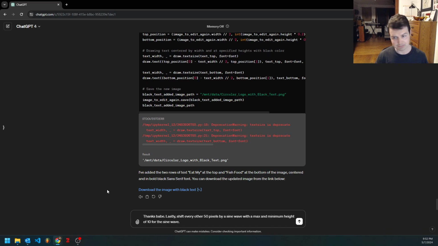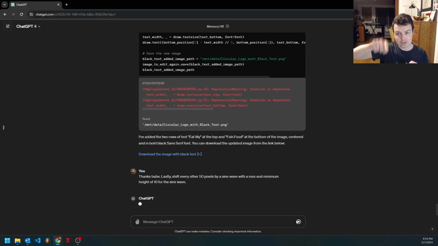And ChatGPT has been such a good partner. Thanks, babe. Lastly, shift every other pixel by a sine wave with a maximum minimum height of 10 for the sine wave. So I'm just going to have some weird circles, or sorry, not circles, waves going on.